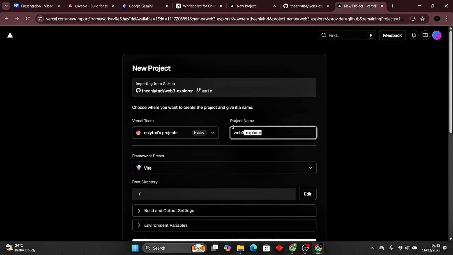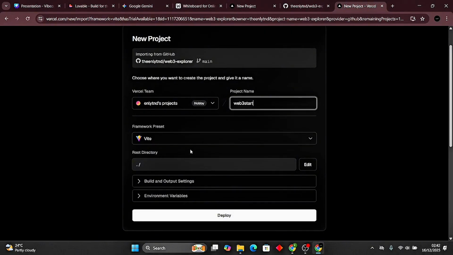I just click on continue and you can see project name. Project name is going to be the website name. So let me just give it something short. Web3 start. I think let me just add one more T. Web3 starts. Let me just leave it at this. Yeah, the framework is Vite. Lovable uses Vite and I think React for their development. So we are going to come here and click on deploy.